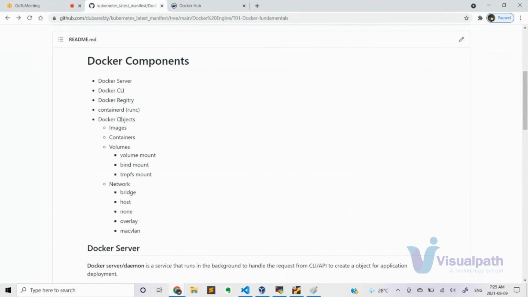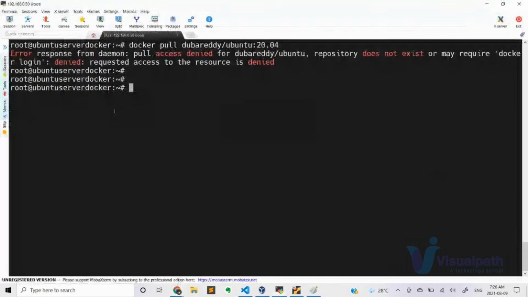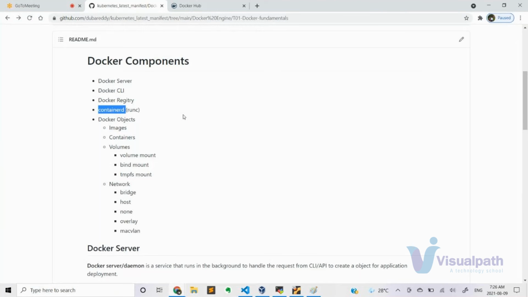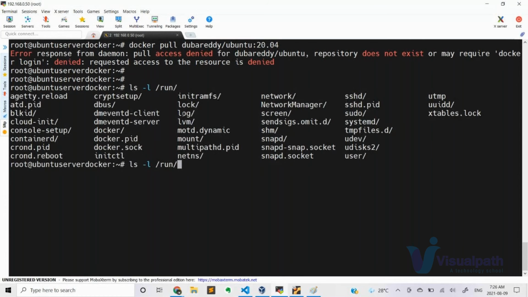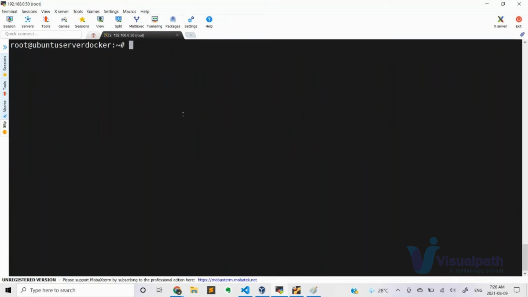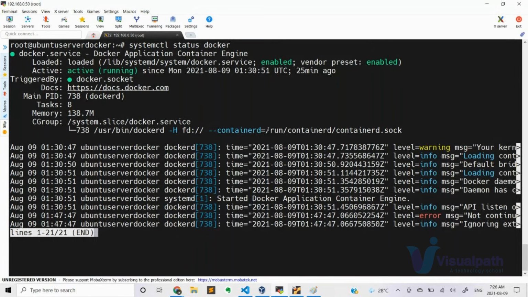Now, Docker objects. These are the technical terms I'm talking about. Take containerd: Docker itself is not creating a container. Docker is relying on the containerd service to create containers. If you want to see that, let me show you this way. Just execute this command, and you will see this particular containerd socket. It is not running as a process, it is running as a socket.